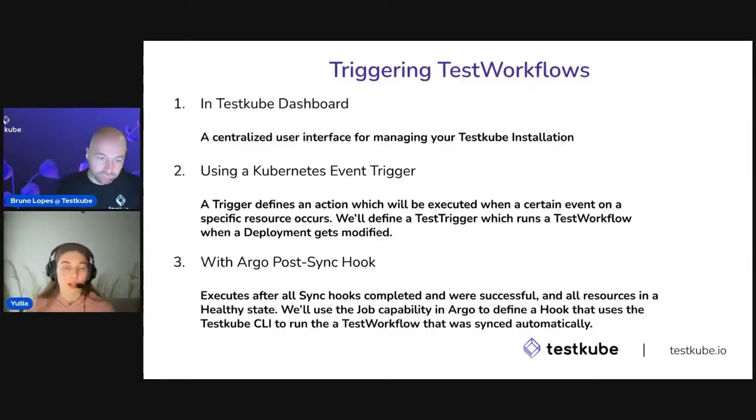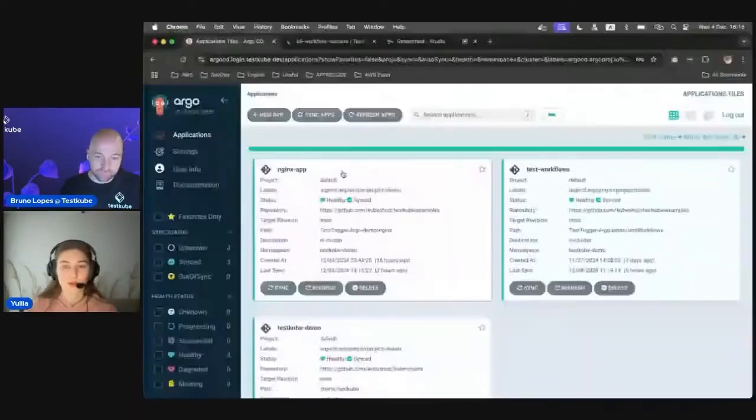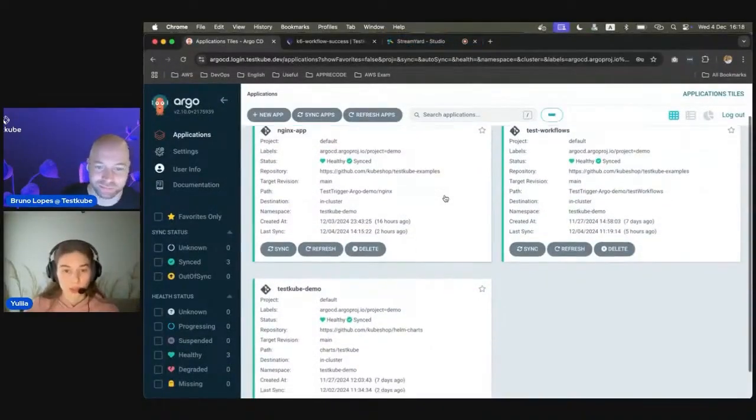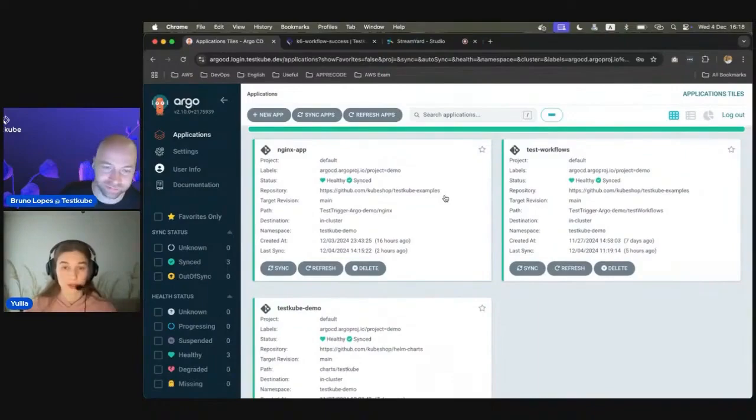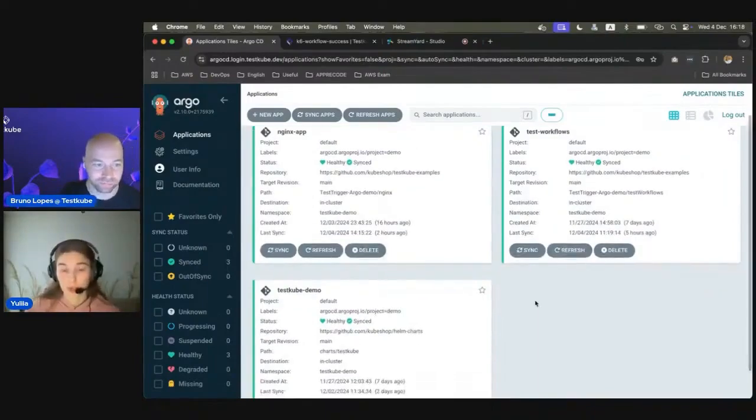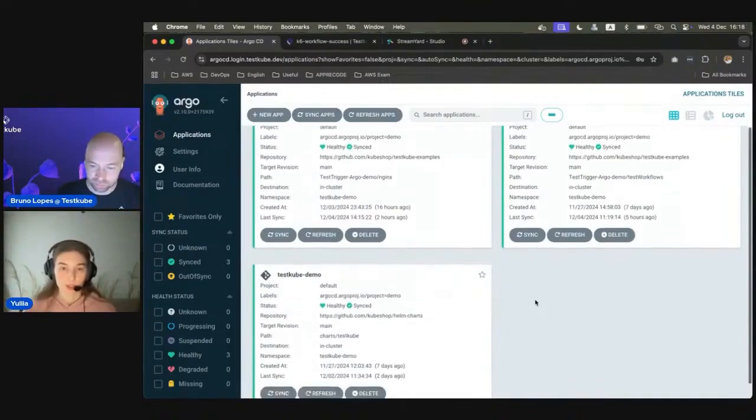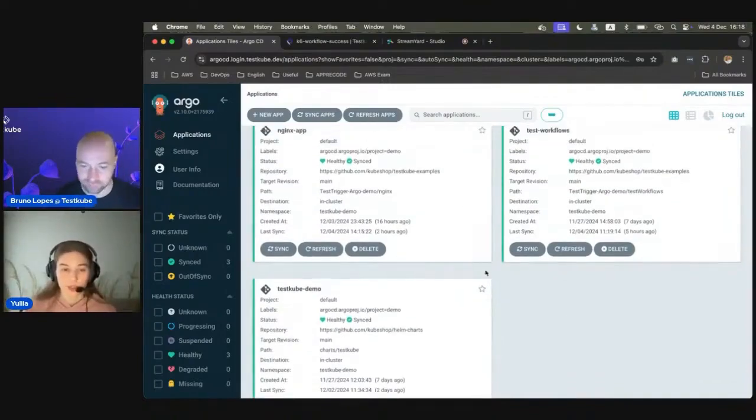So I'd like to demonstrate how event trigger works in our cluster. So I will continue sharing. Bruno, can you please put me on stage? Yes. Thank you. And to start with, I wanted to show you my Kubernetes environment, and all the applications that I deployed using ArgoCD. So there are 3 applications here.